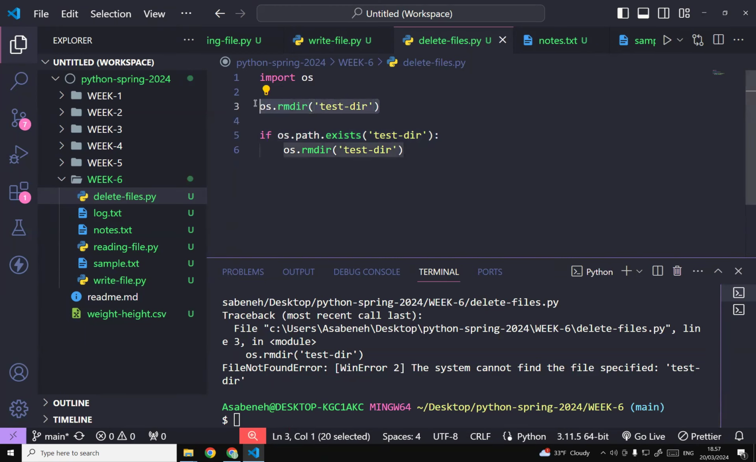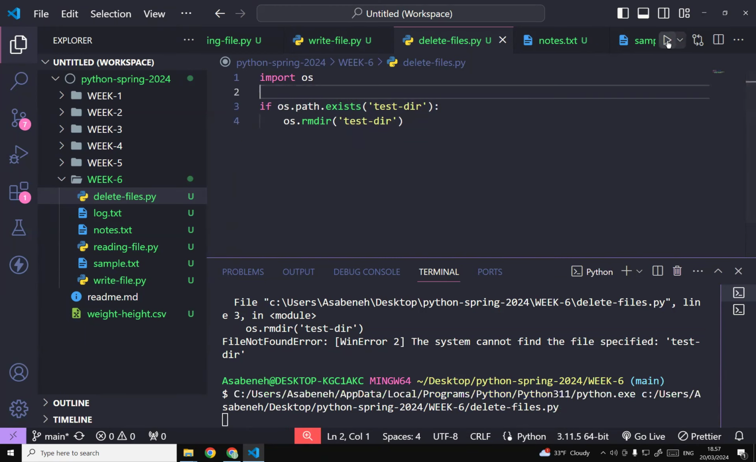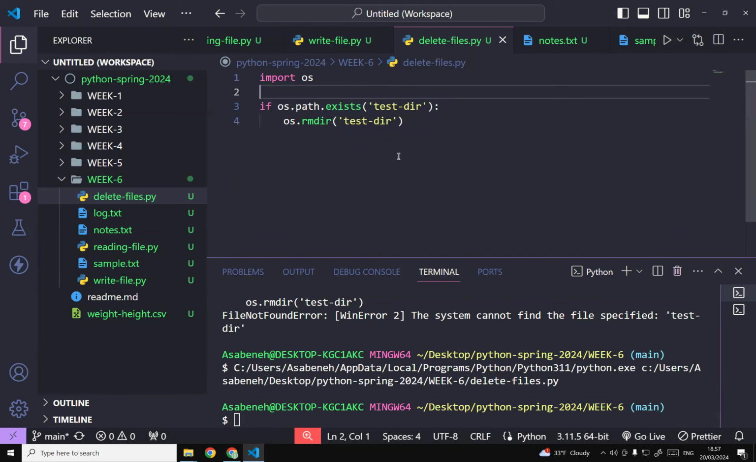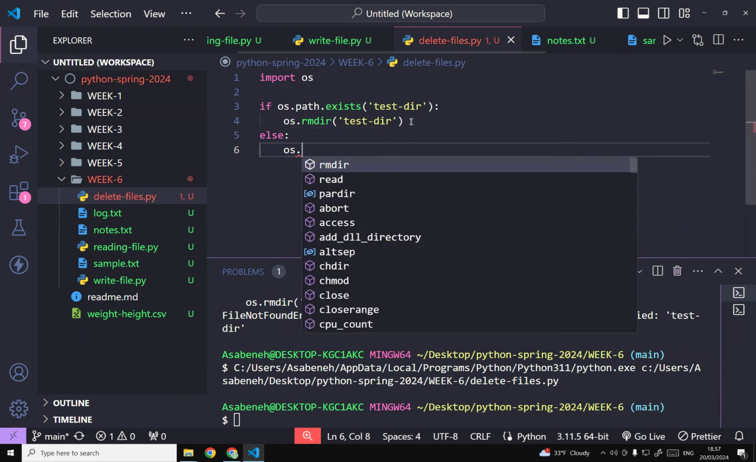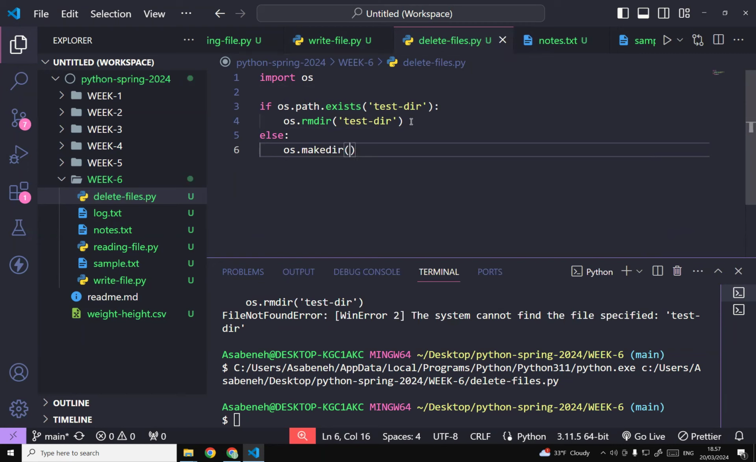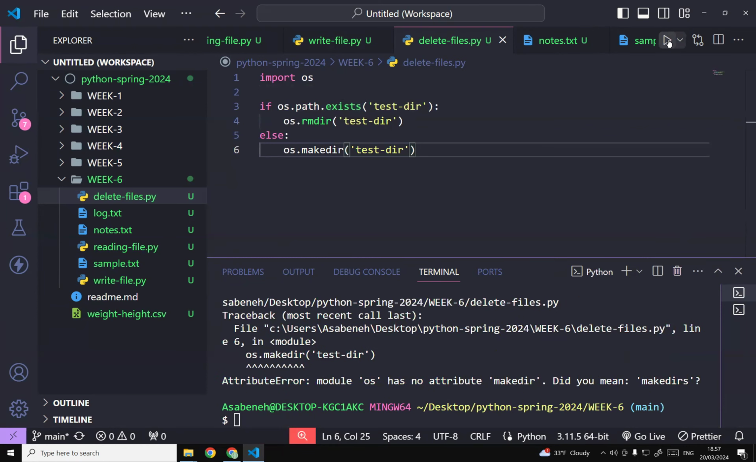Oh yeah, still I am removing here. Maybe how about if it doesn't exist, how about if we create, else then I can create it, os dot makedir. It doesn't make sense, but anyway, test dir. What I'm trying, if it exists, remove. I think the makedir is a bit different. It's not like that. Dot makedir like this.